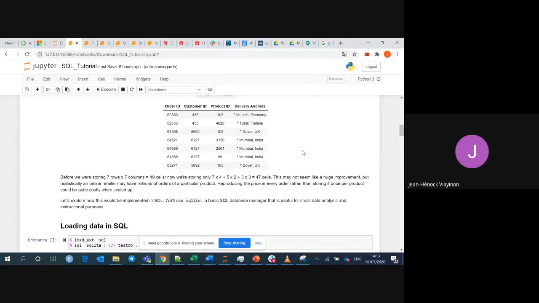So when the data are small, we don't see the difference. But once the data become bigger and bigger, you get the difference, because you are going to save a lot of space in your database system. So now let's explore how this will be implemented in SQL.